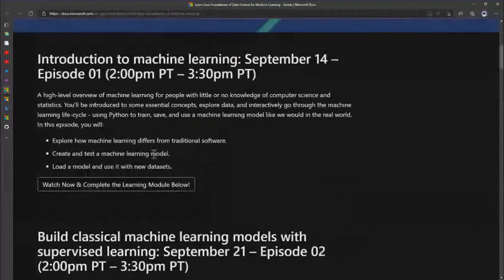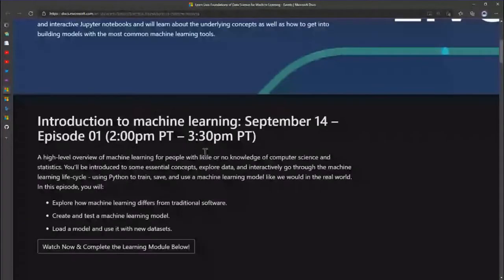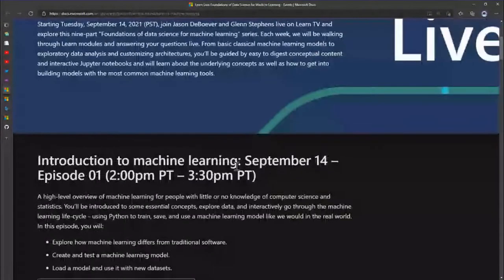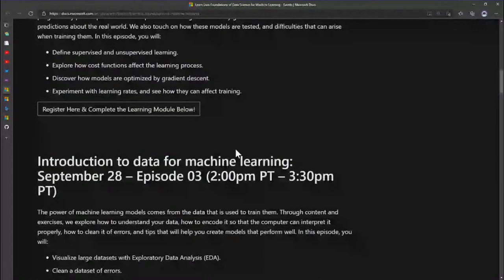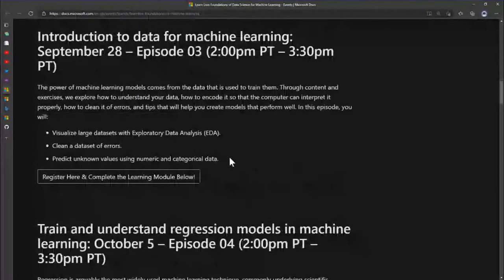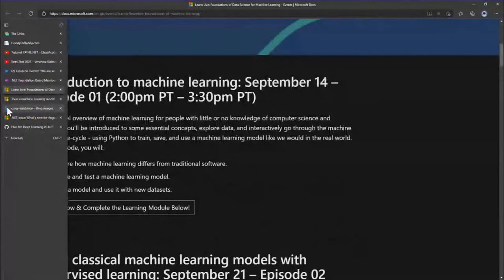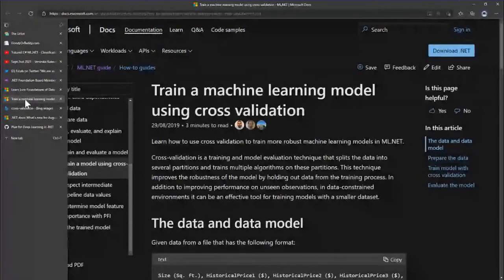And it's going to be taking place. Actually, I believe the first one was yesterday. You can watch it here. And there's a few more coming. I believe they're happening every week for the next month or two. So make sure to check that out if you're interested in learning about more of the fundamentals of machine learning.